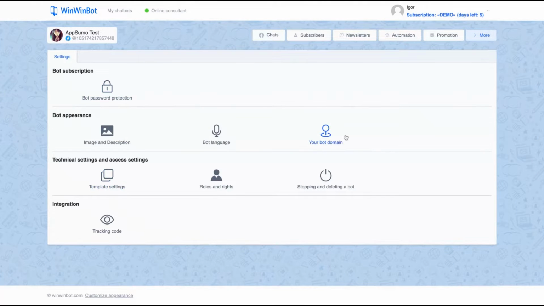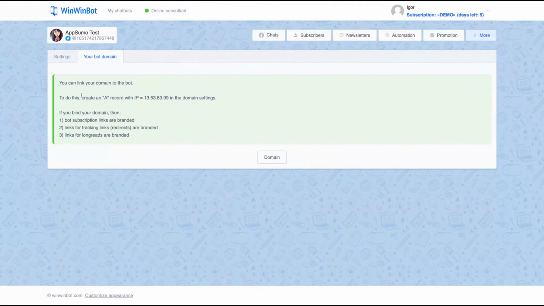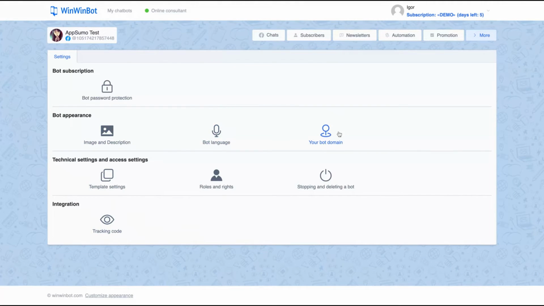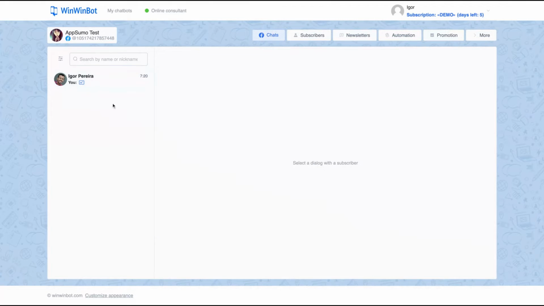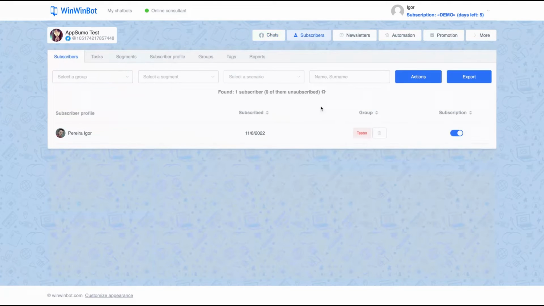On settings, you can add a bot domain. So you have your custom domain for your bot, change your bot's appearance and the language anytime you need. And here is where you're gonna use the bot to create the student workflow. Okay, so you see a chat where you can interact with your students for each bot.